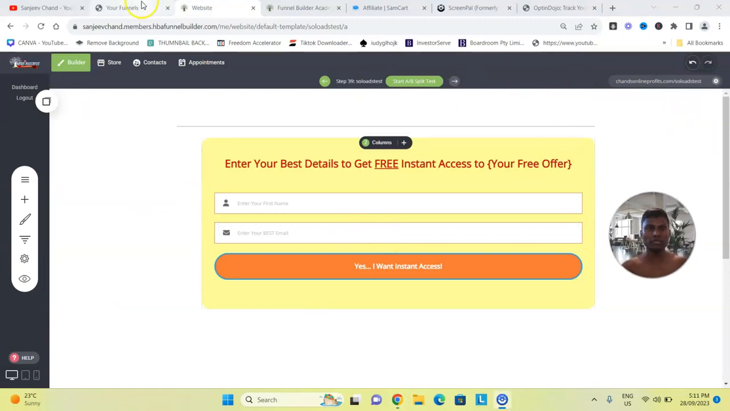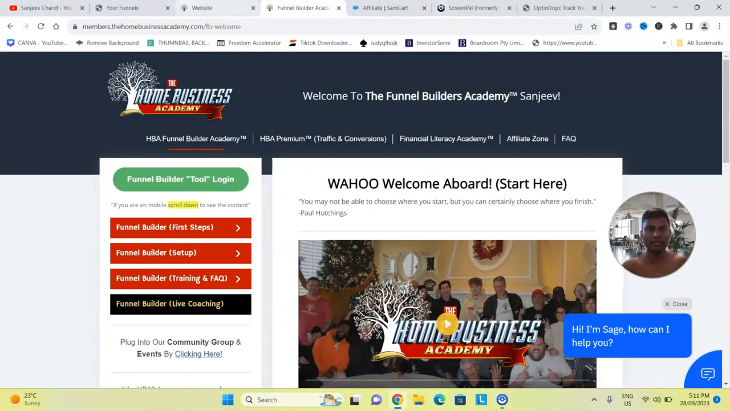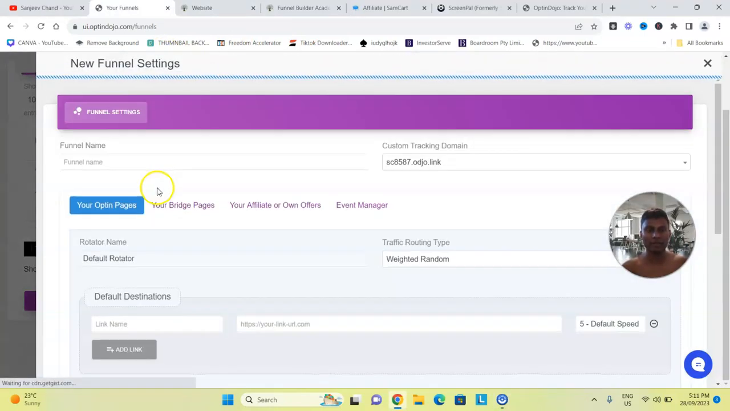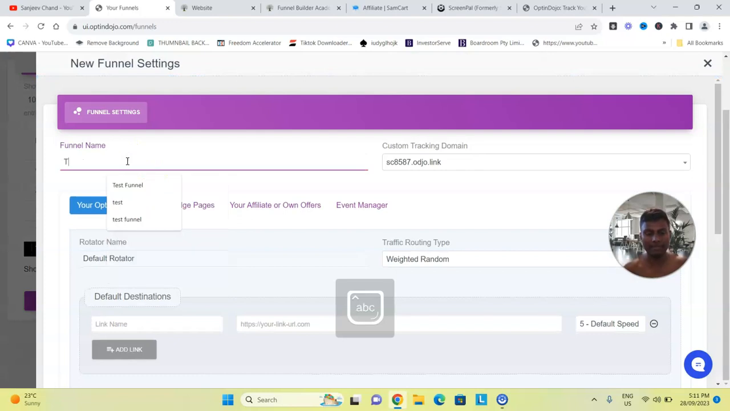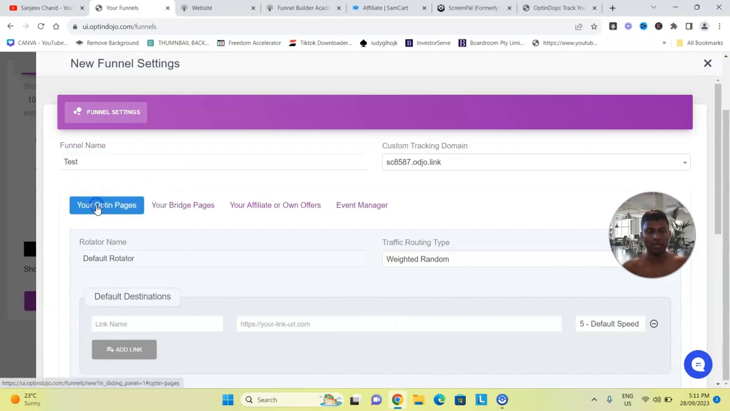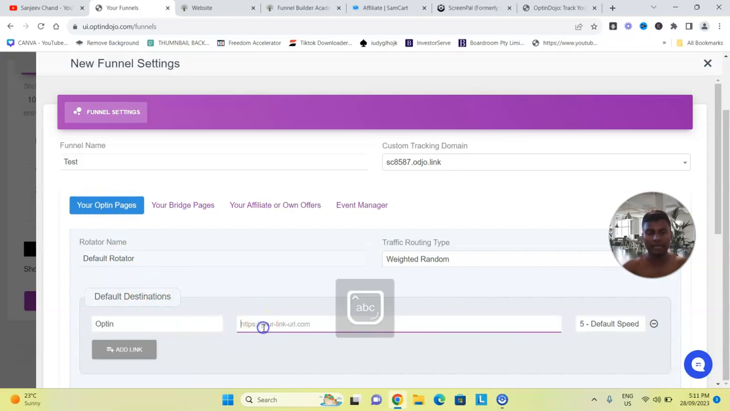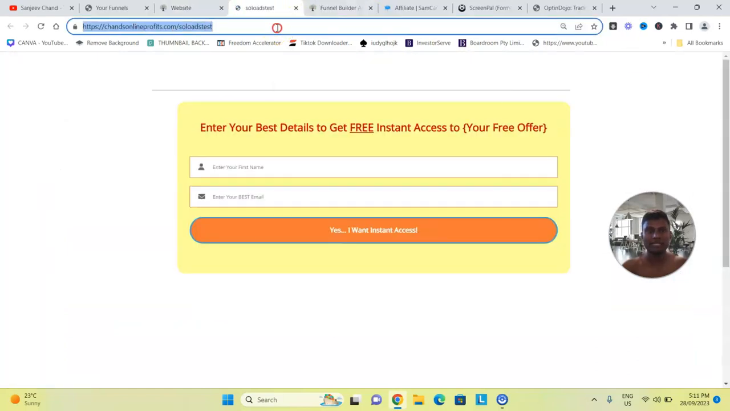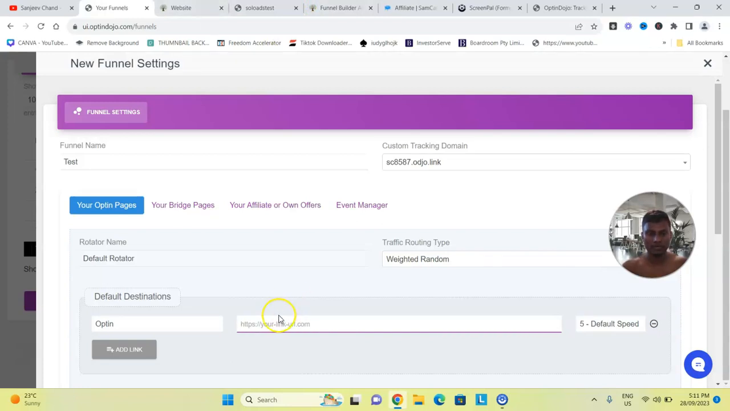And what I'm gonna do is go to the funnel section and add a funnel, right? Very simply, I'll just name this Test. And then I will go to the opt-in page. So this is the opt-in page that I'll need, and this is the funnel that I'm using. This is an example funnel for this video, right? So I'll put this here.